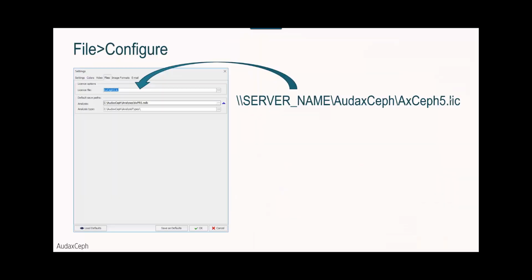Okay, where can we set this? You can use configure in the file menu, so file, configure, and then one dialog will open. Choose tab files and select the path for a license file.